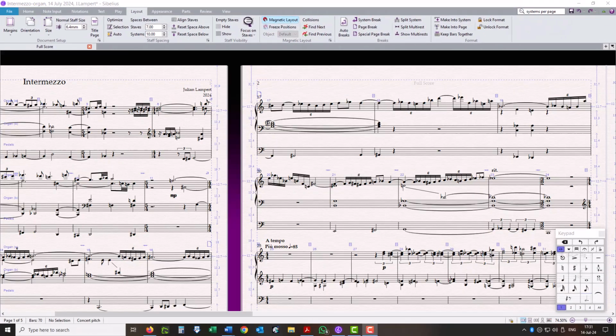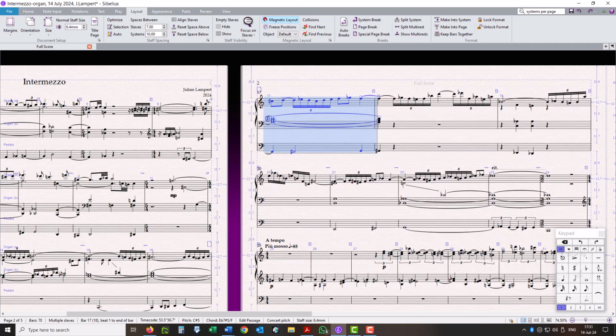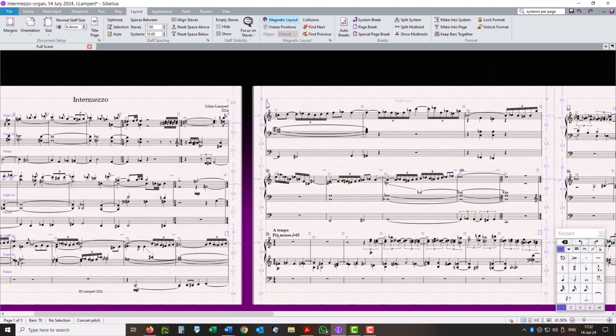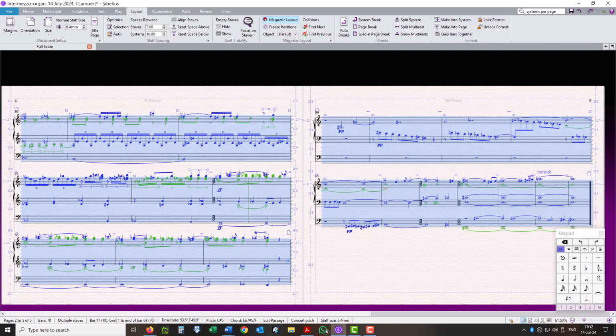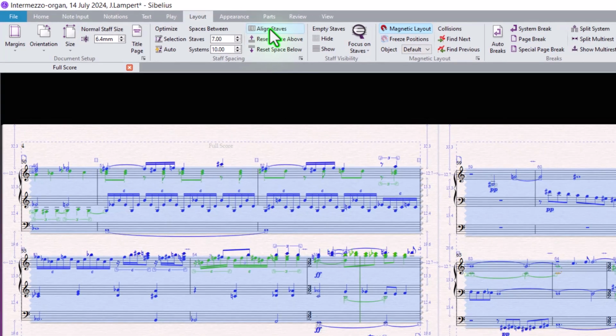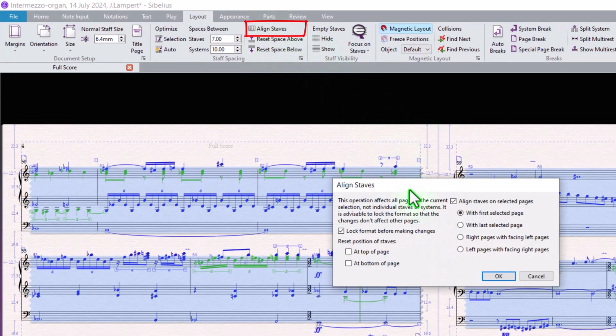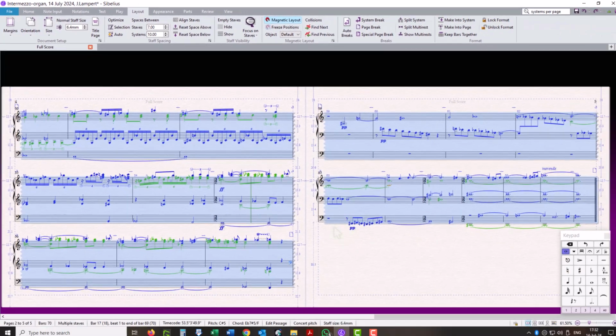All right. Now let's line up our systems from page 2 to the end. I just want to move this up a little bit. So I'm going to select from page 2 to the end, click in the first bar, shift click in the last bar, and I'm going to click on the Layout tab, Align Staves. The default is with the first selected page, and click OK.